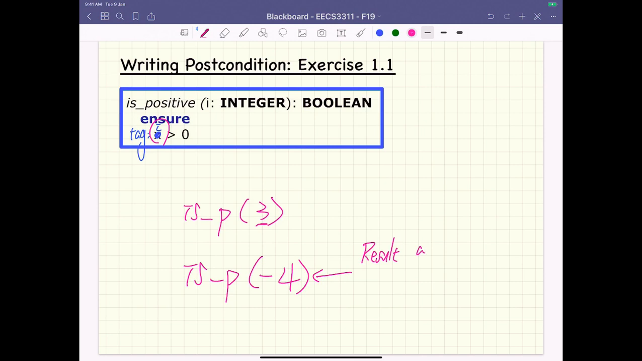Result correctly set to false, but a postcondition violation. Simply because the postcondition only depends on the value of the input rather than drawing some connection between the result, which is the return value, and the input. That's the problem. Okay? Are we okay with this?